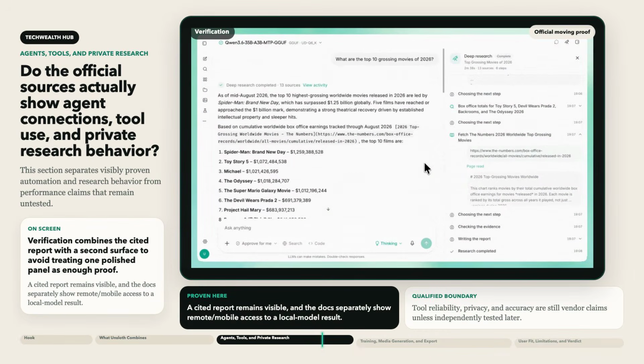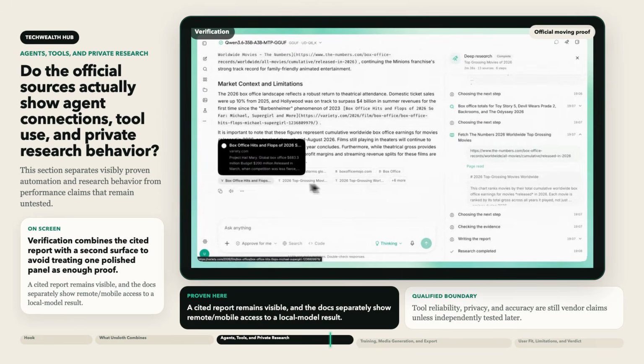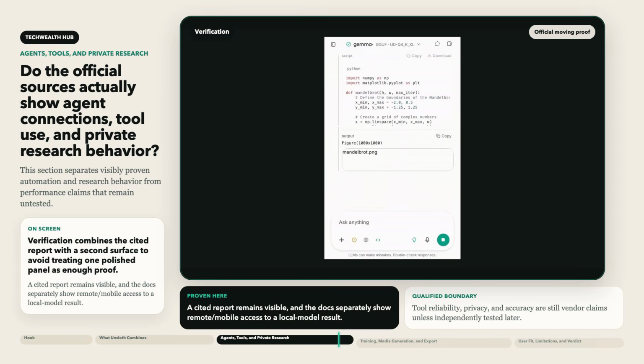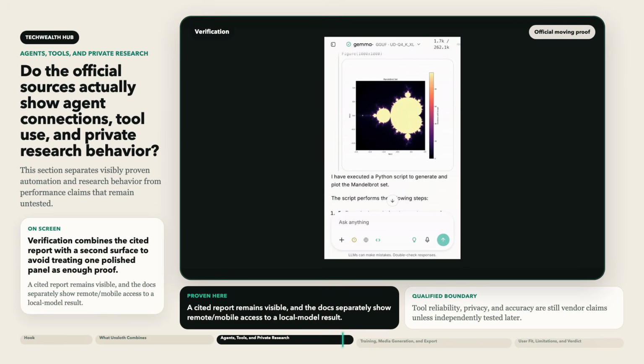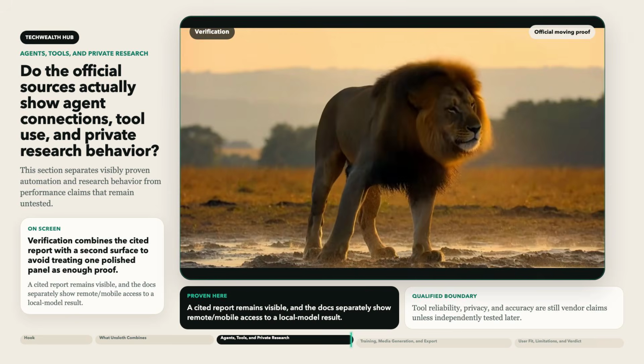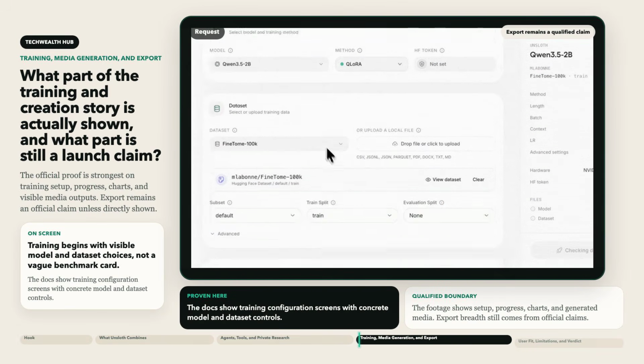The docs show model and dataset selection, a running job, progress bars, and changing charts. The launch clip backs that up with a training dashboard and the message, train your own models. Most local desktop apps stop at inference. Unsloth is trying to join inference and training in the same user-facing product.